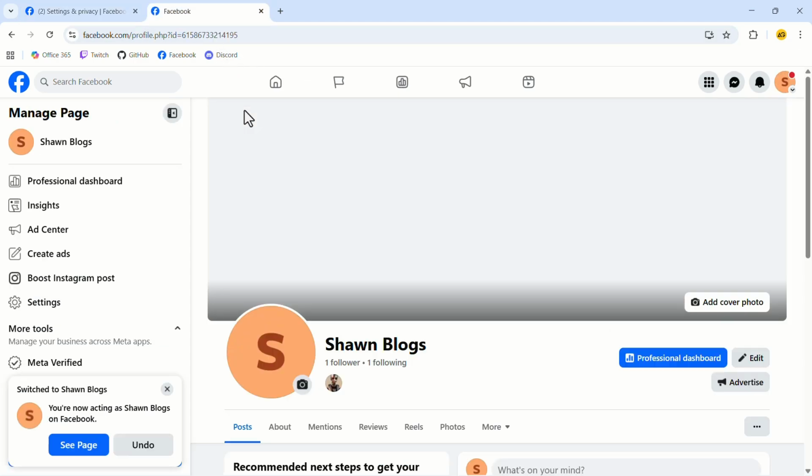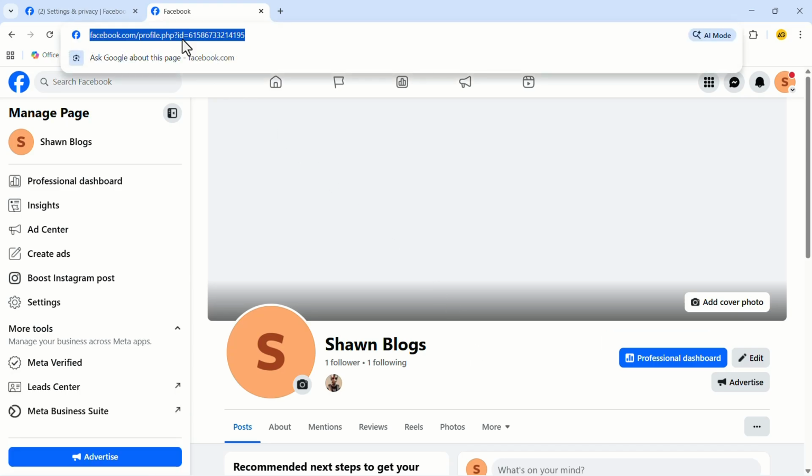So I will go to another tab where I have another page opened. From here, you need to copy this link. If you are the owner of both pages, then it's pretty easy to get. But if you're cross-posting to someone else's page, make sure they give you permission or send you the link. If you don't have that, it's not going to work.